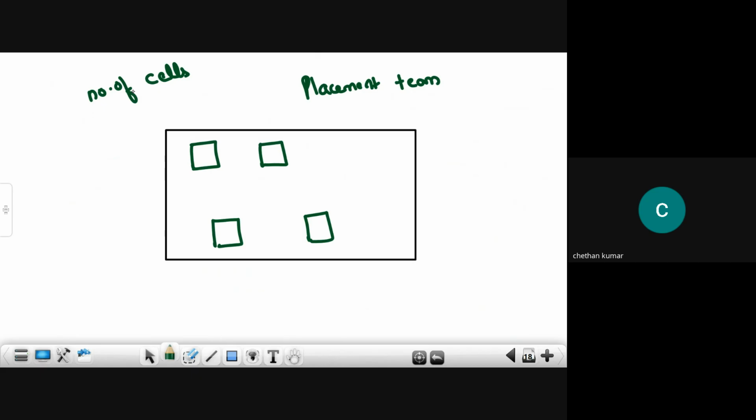But in order to place these number of cells, in order to reduce the power dissipation, in order to reduce the power consumption, how the cells have to be placed. So the cells can be placed in any manner, but in order to get the best out of it, how these cells have to be placed on the chip, that is going to be decided by this placement team.